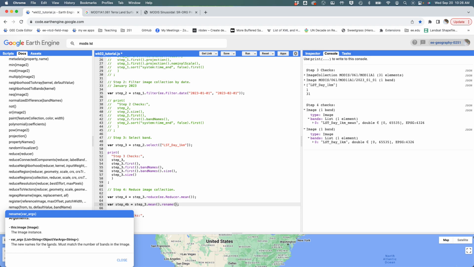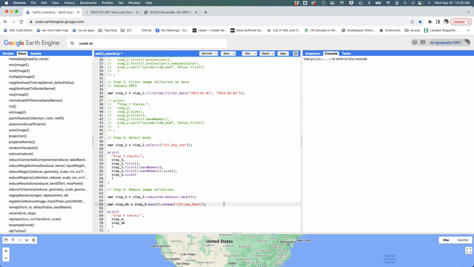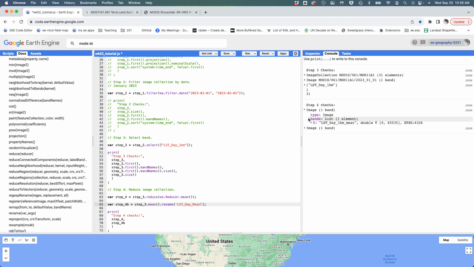So if I said LST_Day_mean and hit run, it should take that. And now when we look at the bands, we have LST_Day_1km_mean, and now we've renamed it LST_Day_mean. I think if I threw this in a list, it would also work. I think because we have one band, it's okay for it not to be a list.